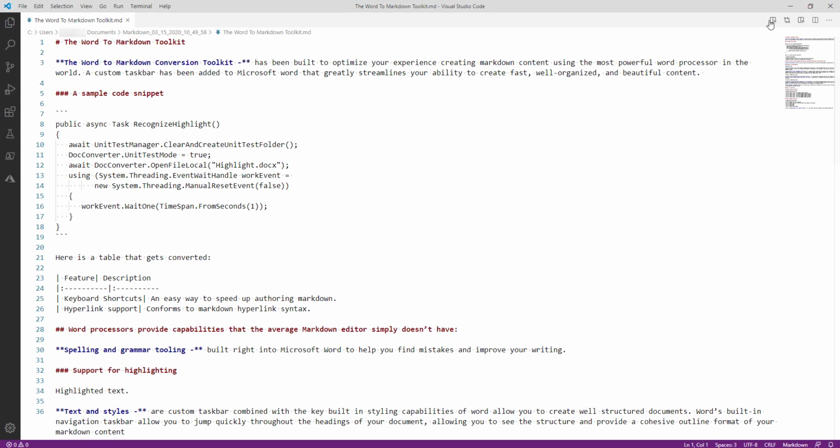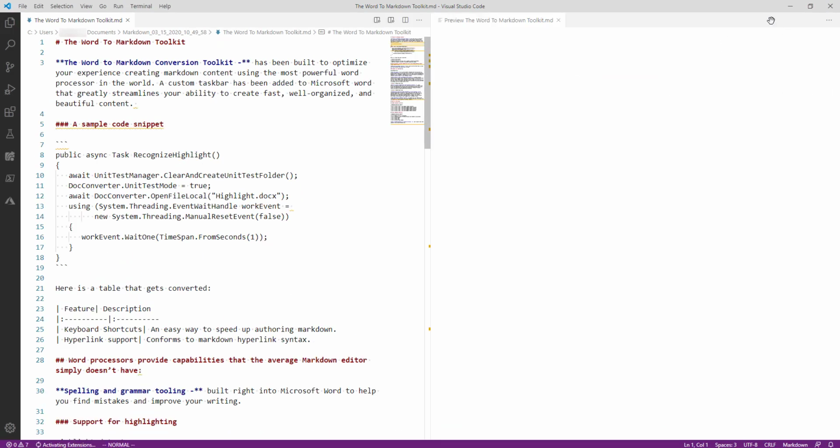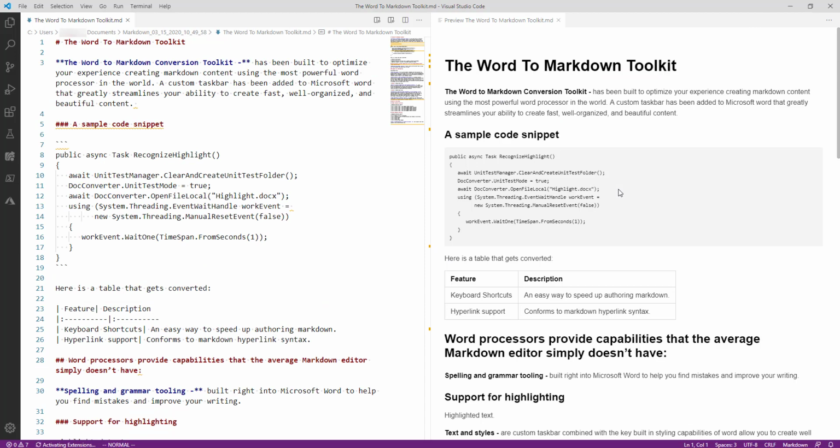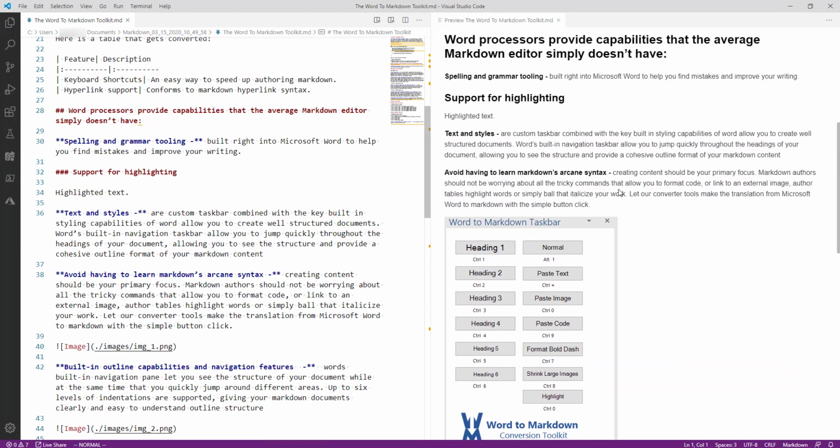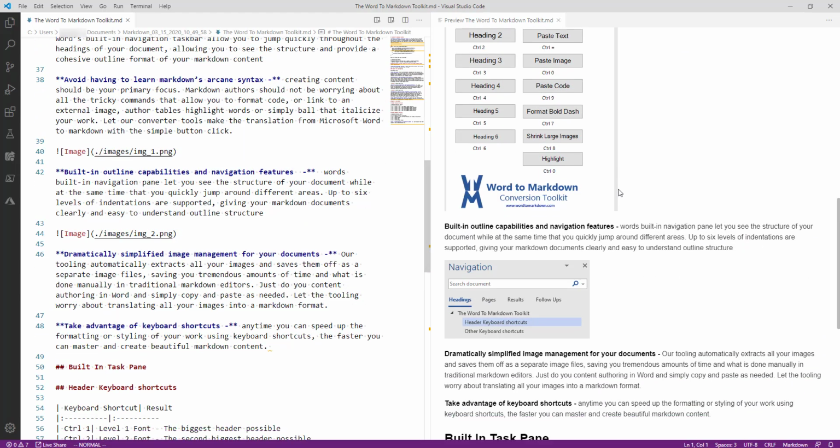And this is where you'll see your beautiful Markdown code that you've converted using the Word to Markdown toolkit application. Here we can also ask it to show us the rendering of the Markdown. And you'll see that it's all perfectly formatted, matching the original Word document.